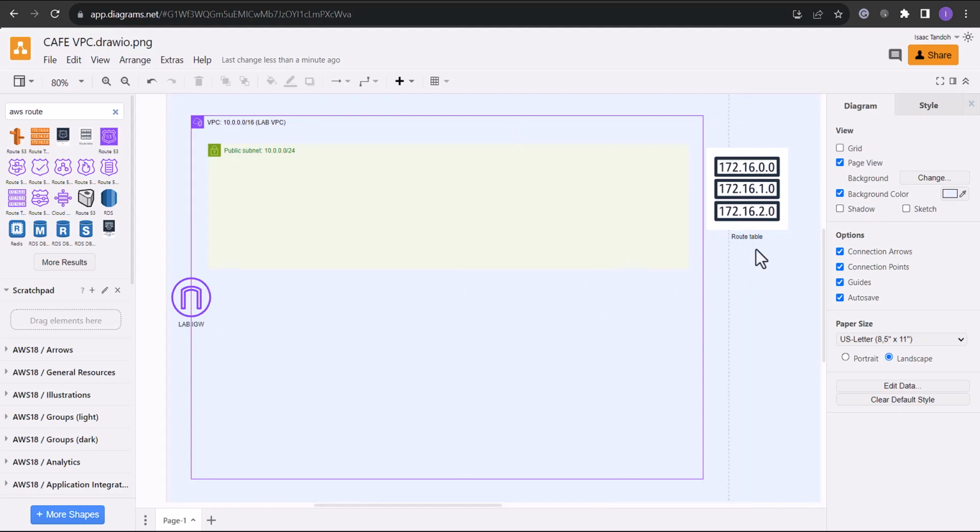I'll end the video here, and I'll see you in the next task to deploy a Bastion host and also configure a security group that will allow only one IP address to access the Bastion host. So see you in the next video.